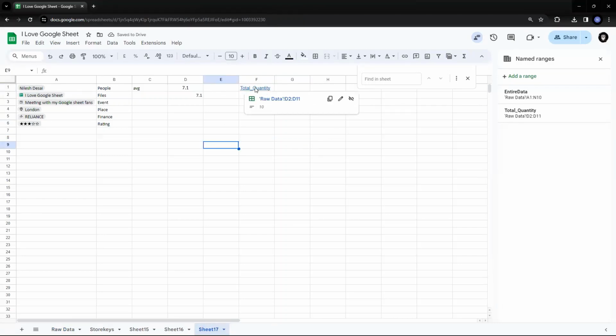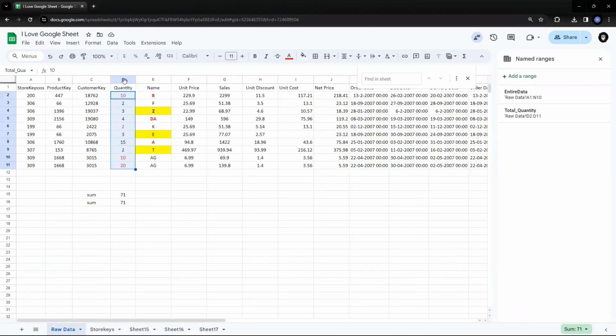Now, if I click on this link, it will take me to the data where this particular data is available. So if I click on here, say you see it has taken me to the quantities column where the data is available. Yeah. So this is how you can use name ranges in terms of formulas, making your formulas easier. Also, linking some of your crucial data which you want to reference it later.